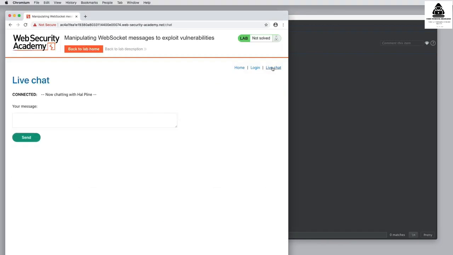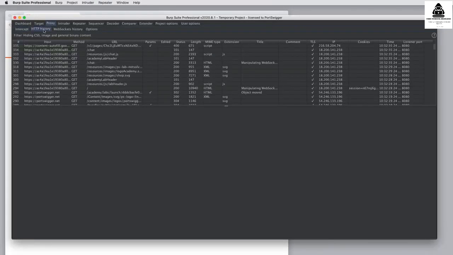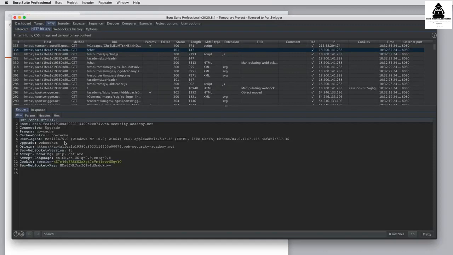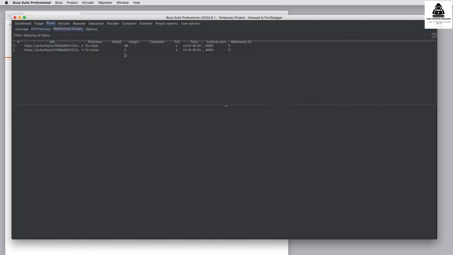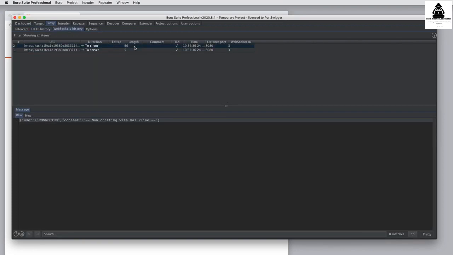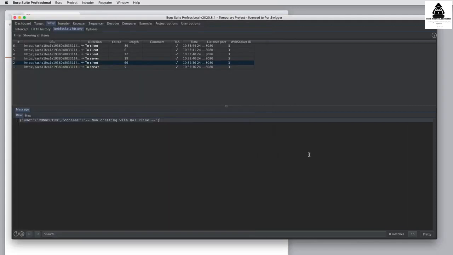So this lab has now opened a WebSocket connection, and if we look in Burp's proxy history, we can see a WebSocket negotiation request that returns a 101 message saying switching protocol. And in the WebSockets history tab in Burp, we can see some WebSockets messages. If we go to the lab and type a message, we can see more messages showing the communication in each direction.